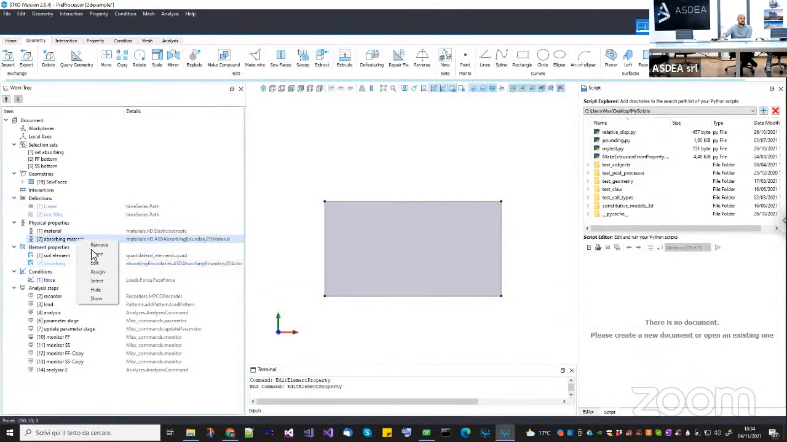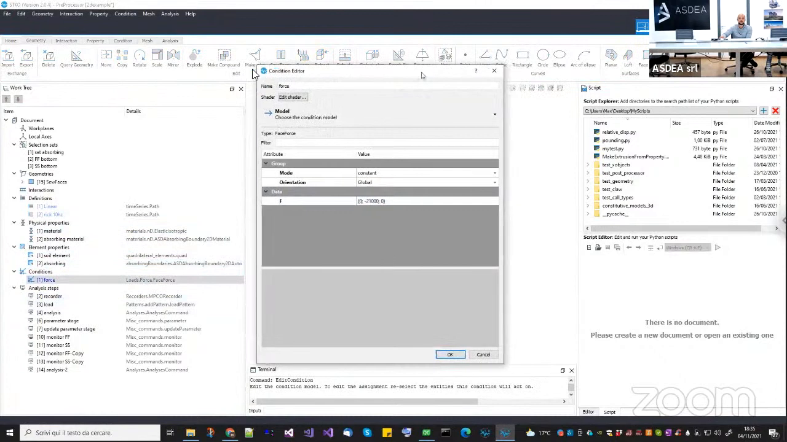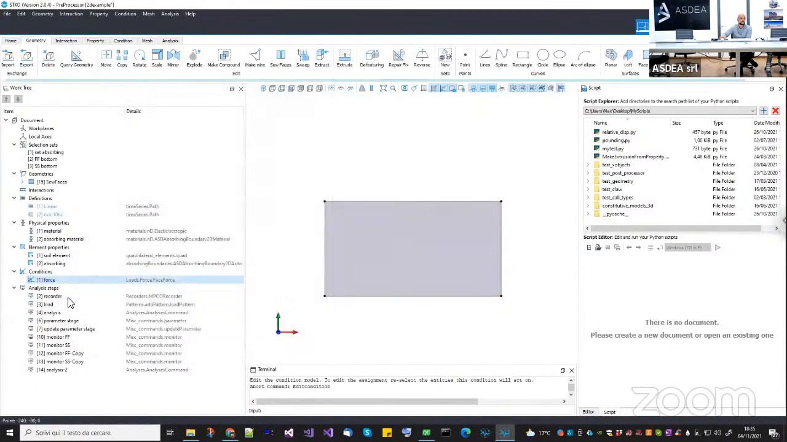Okay, now I can simply select the same edges I used for the material, and I can drag and drop the element. Okay, so much easier. So you have the material, you have the element. The forces are applied only on the soil domain.